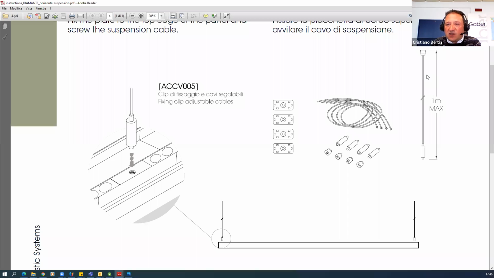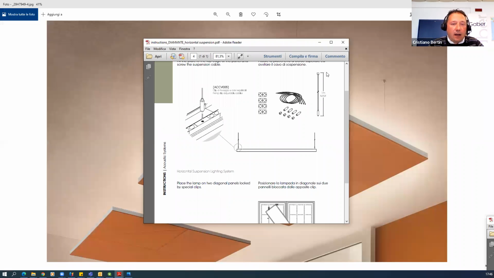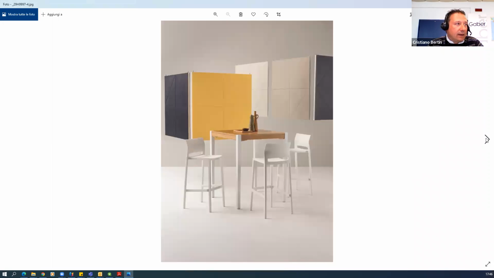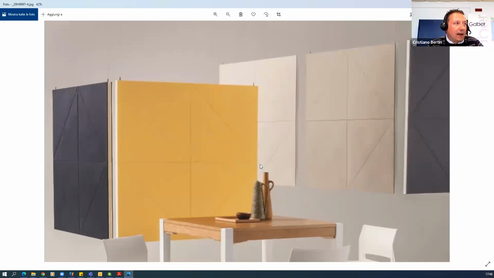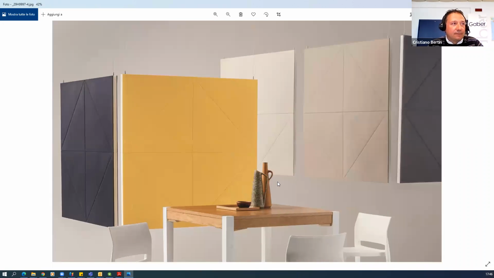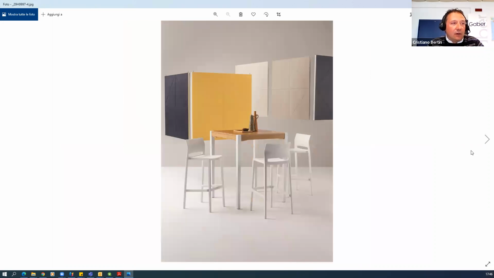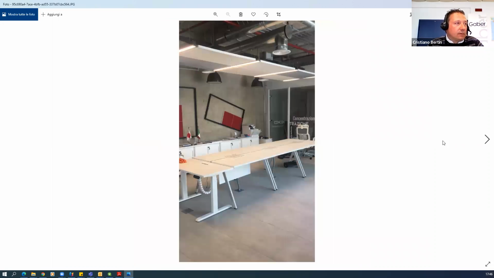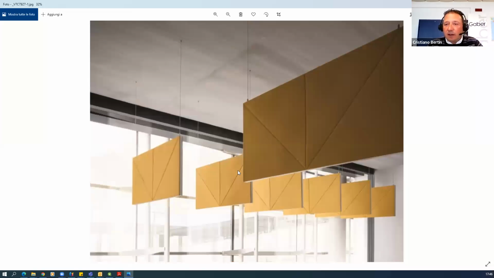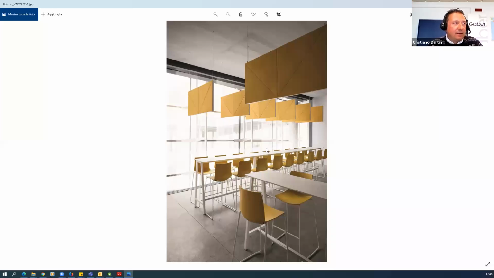If suspended in horizontal, like, for example, I'm showing you here now, or in vertical, like here, for example. This is a vertical suspension.